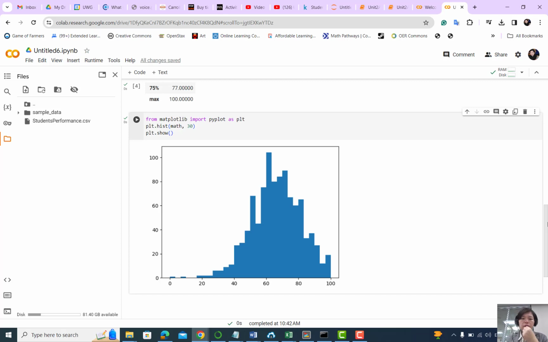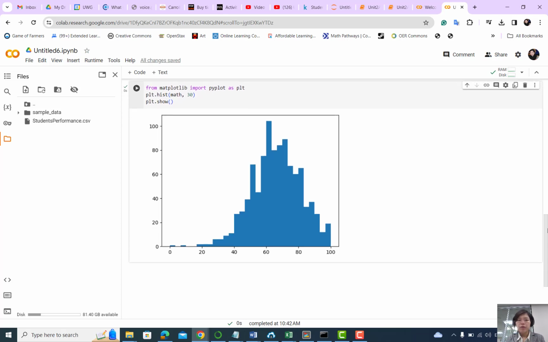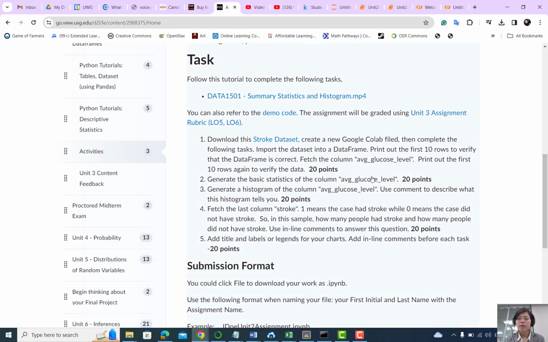And you also want to get how it's skewed. This data obviously has a long tail over here, so I will say it's skewed left. So those are the basic pieces of information you want to describe for the histogram. And that's how I assess question 3, whether you describe the histogram in detail.